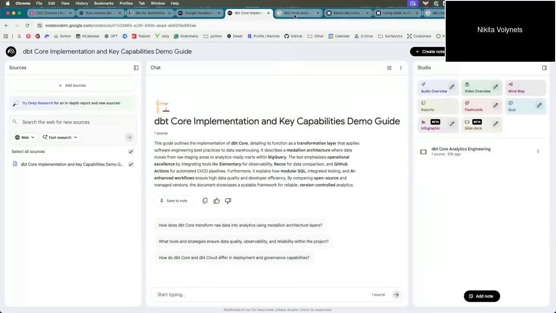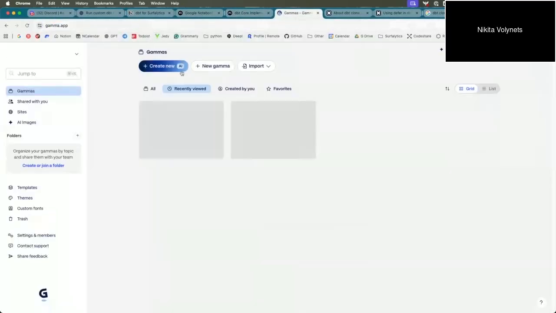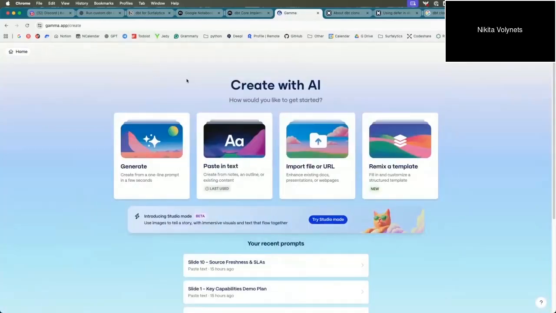But still cool. Another thing that I used, and the presentation that I will present to you right now, is from this service. It's called Gamma AI, and this tool is purely for creating presentations. So I create a new presentation.